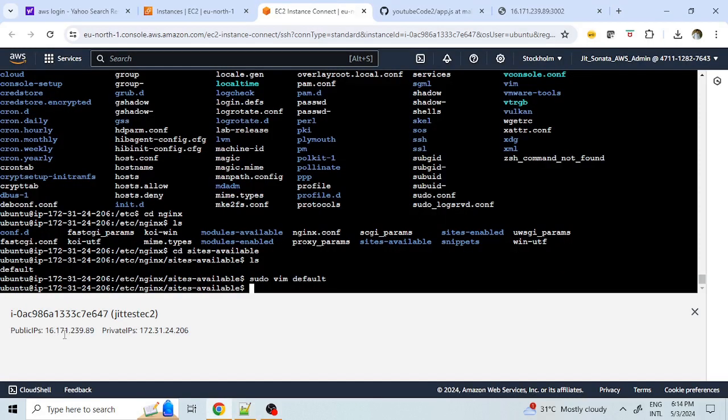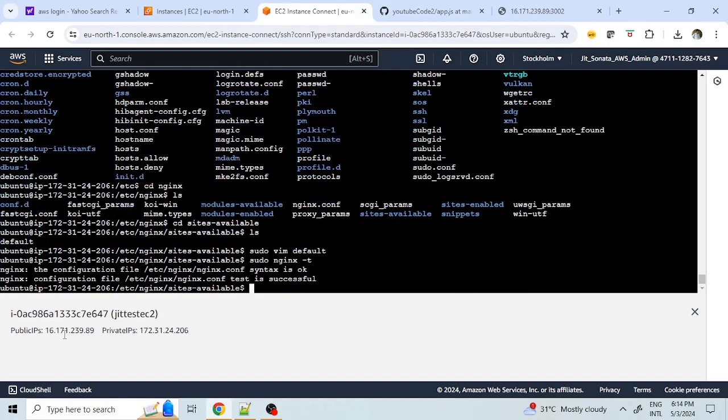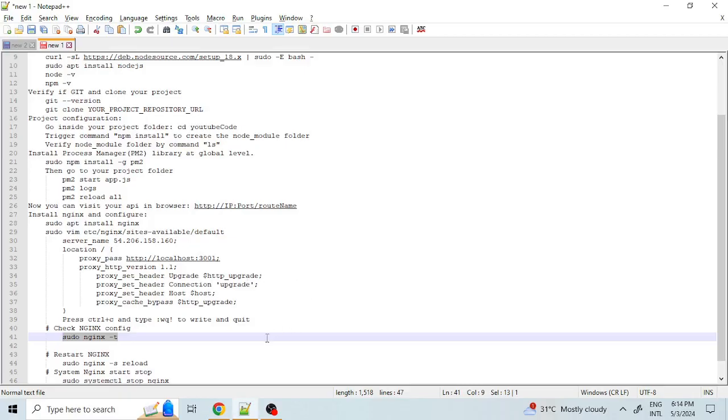So for that, sudo Nginx -t, am I right? Yeah. Okay, so Nginx configuration test is successful. So this is saying that test is successful. That means our Nginx is properly deployed.